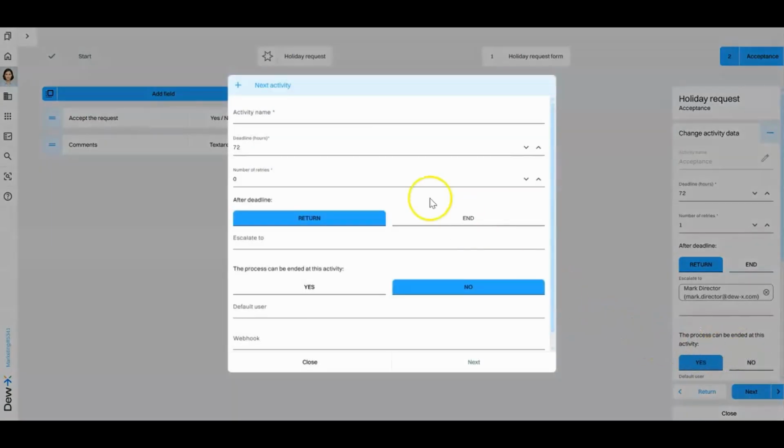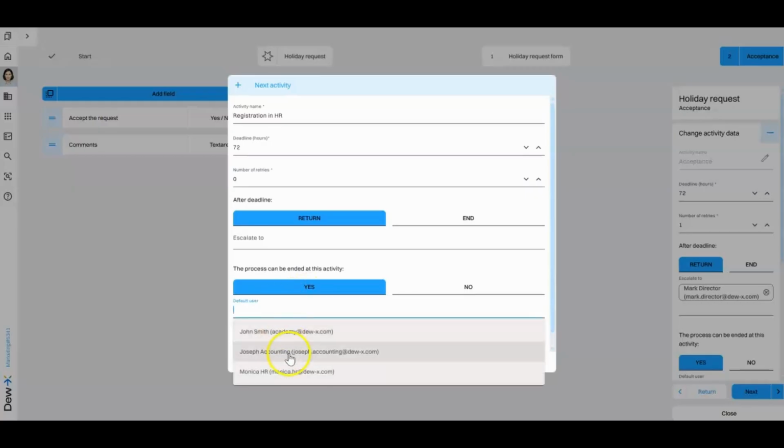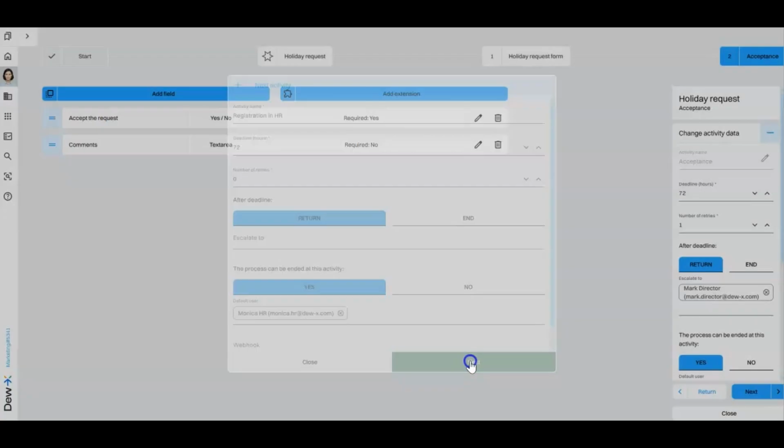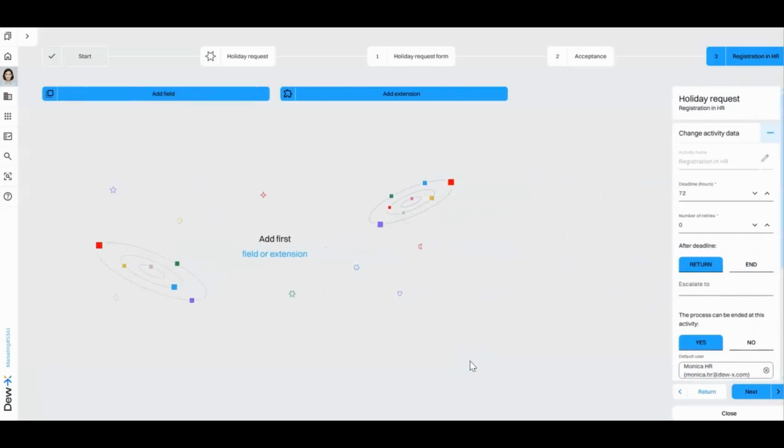The next activity will be registration in HR. Leave the completion time as it is and don't set any retries. If the task isn't completed on time, it should simply return to the previous step without escalation. The process can be completed at this activity. Set the default user and click Next.